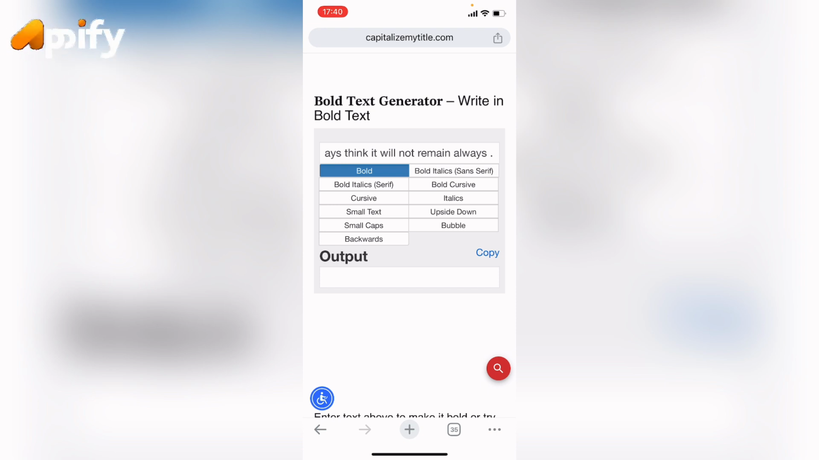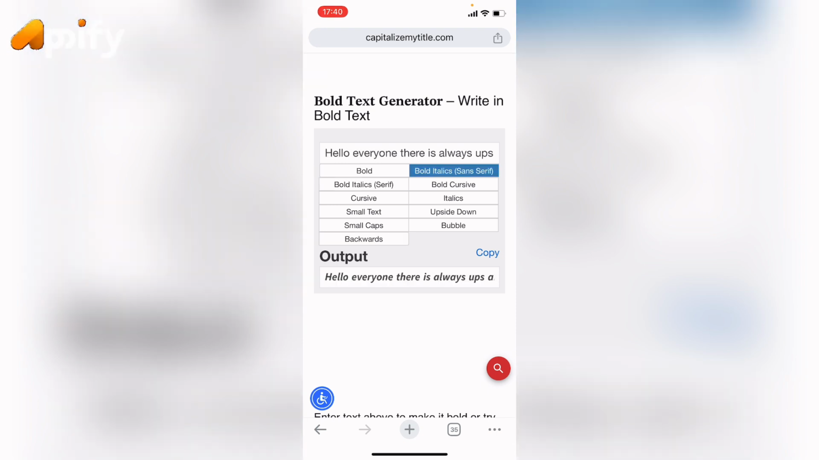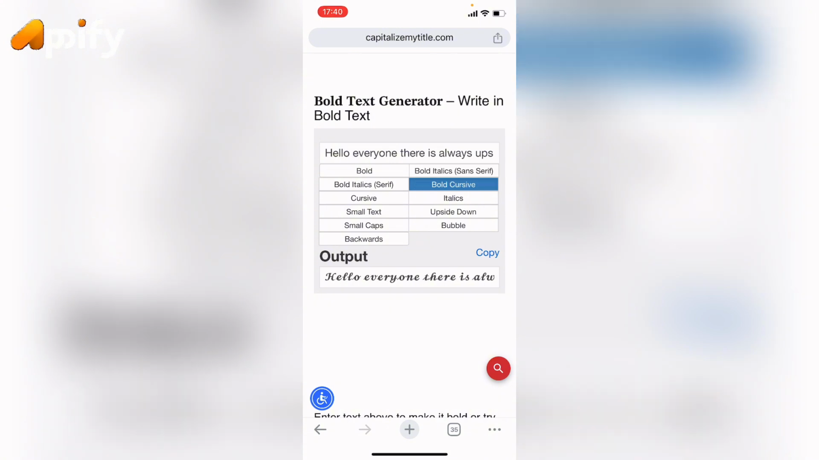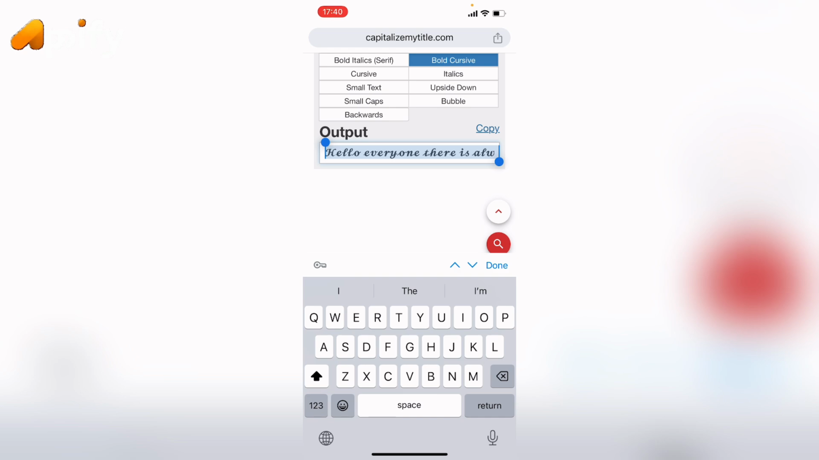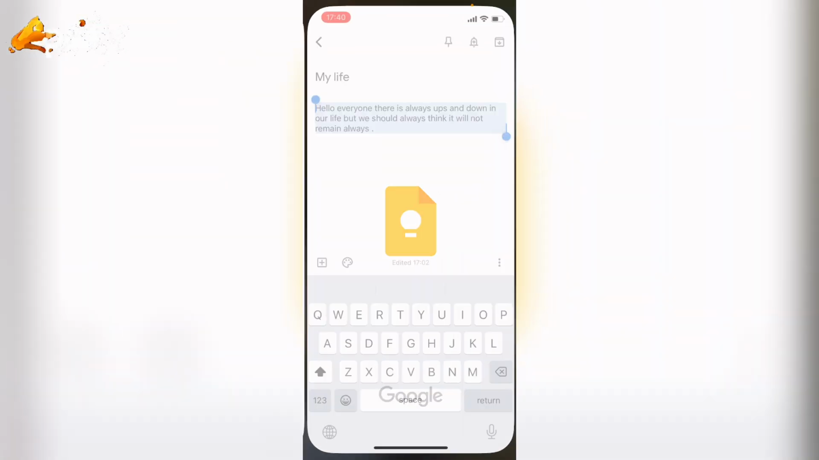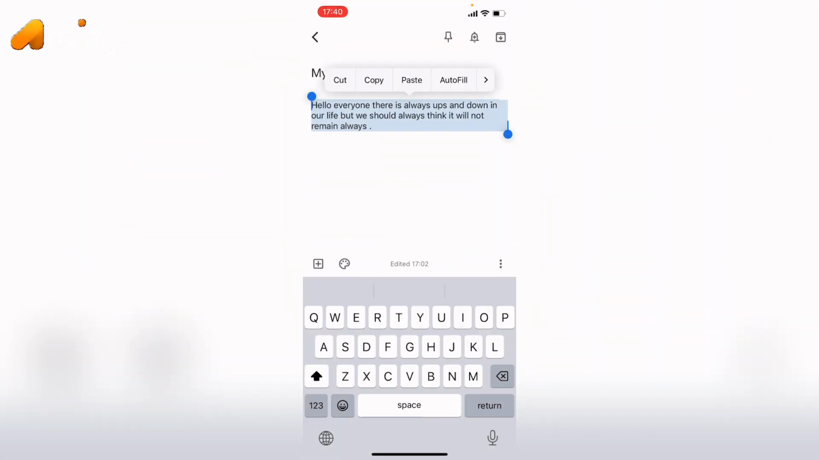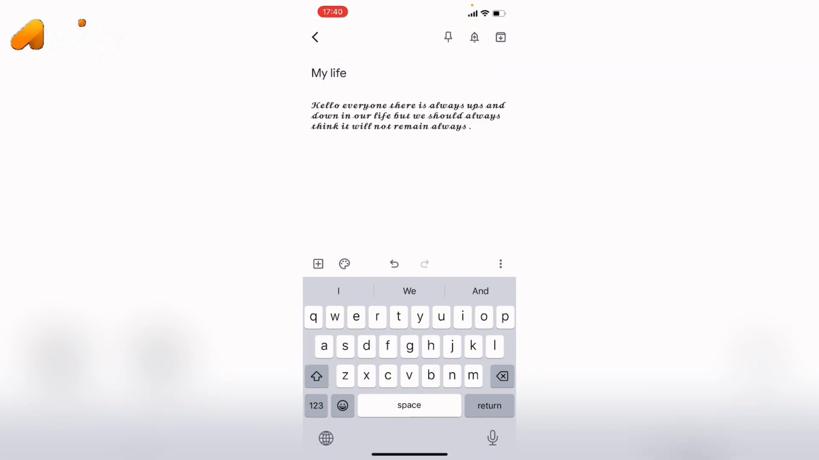So here you can see a list. You can select any of this. Here on output box you can see how it is changing your font. So let me select this one and then tap on copy. You have copied successfully. Now go to your Google Keep Notes and here paste it. So you can see your font has been successfully changed.